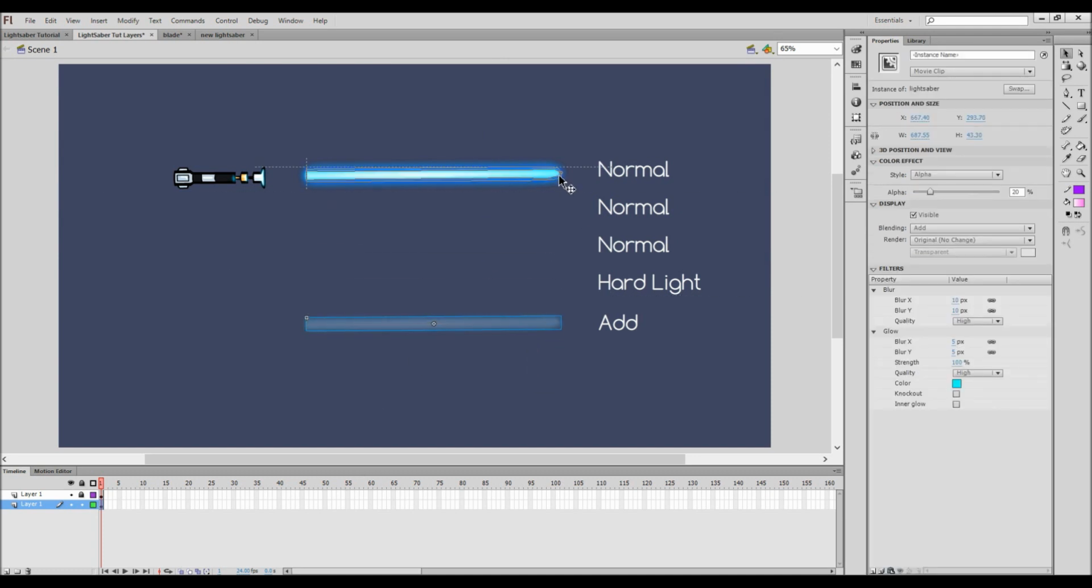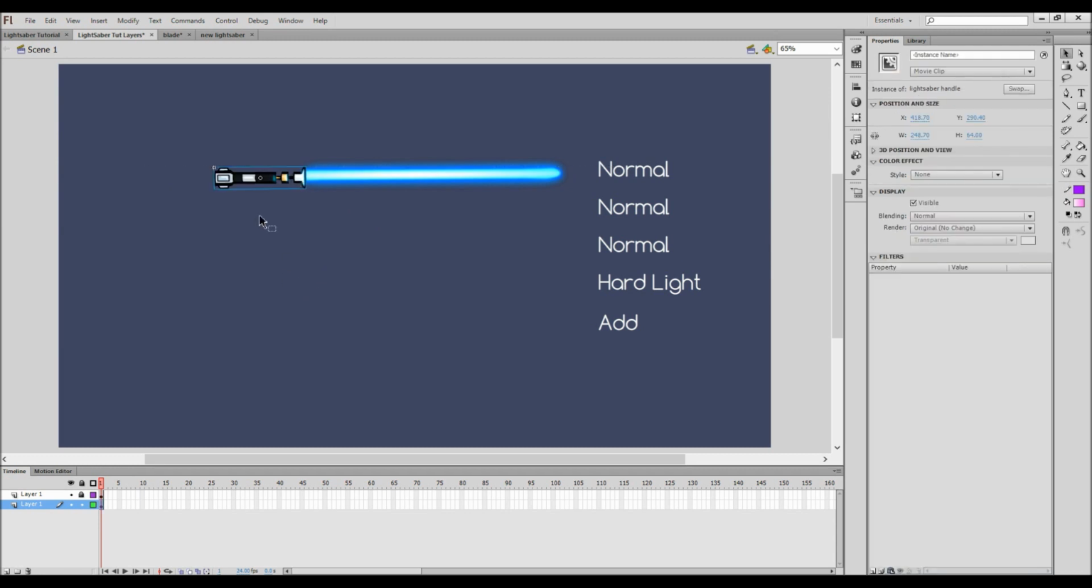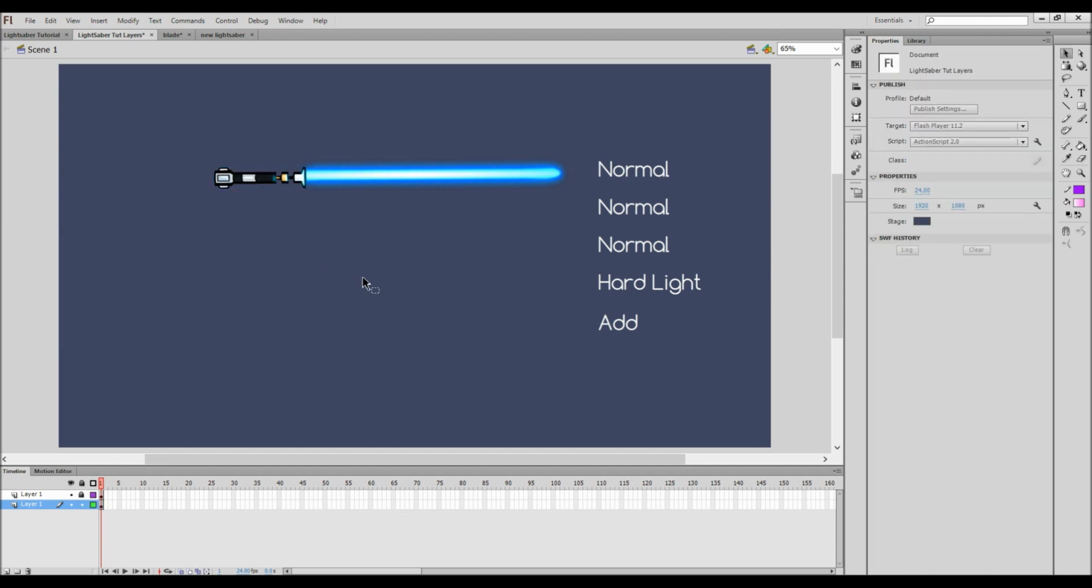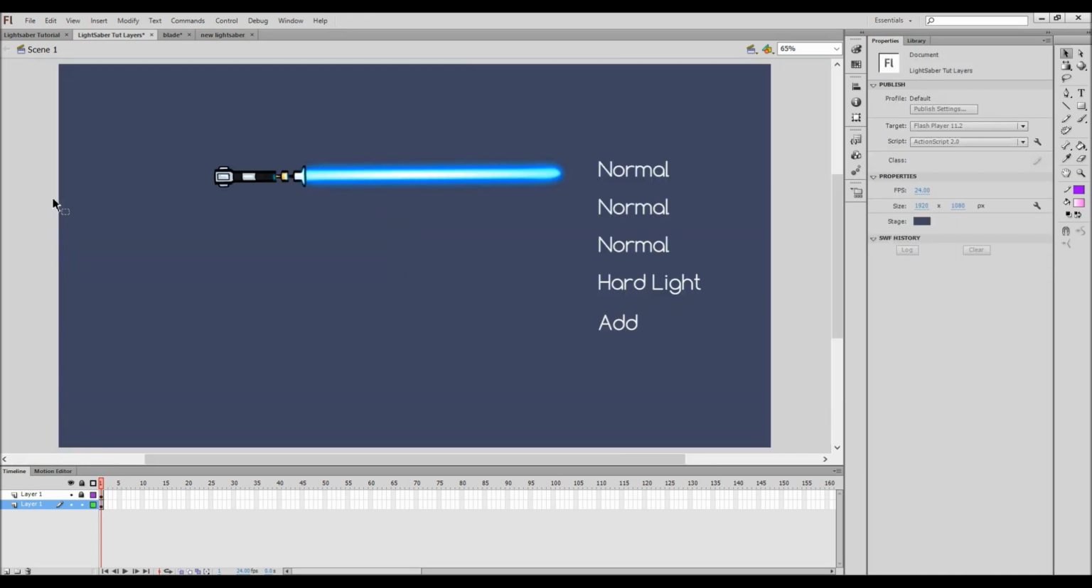Then you want to overlay the add layer on top of that. And there you've got your lightsaber. Then all you need to do is pop the hilt on, and you're away. You're ready to use this for whatever project you're working on.